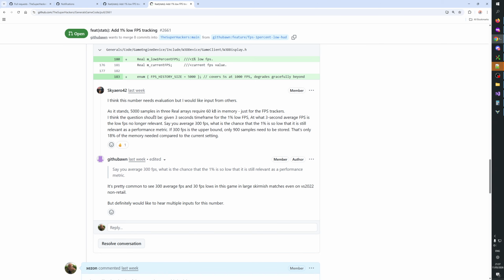Yeah, he noticed the same thing. 60 kilobytes just for the FPS checkers. The question should be, given a 3 second time frame, 1% lows, what 3 second average FPS? Is a low FPS no longer relevant? Say you average 300 FPS. What is the chance that 1% is so low that it's still relevant as a performance metric? If 300 FPS is the upper bound, only 900 samples need to be stored. It's only 80% of the memory. Average FPS, 30 FPS lows.